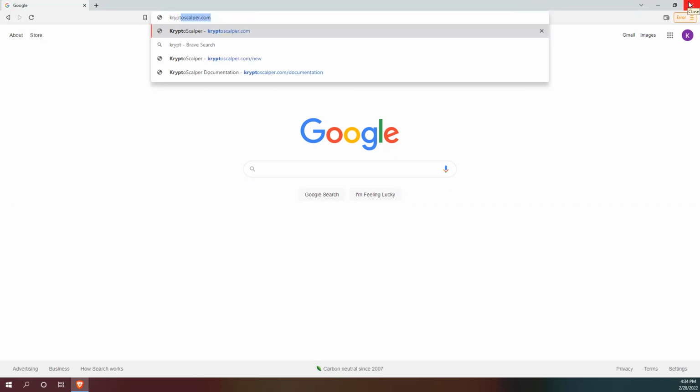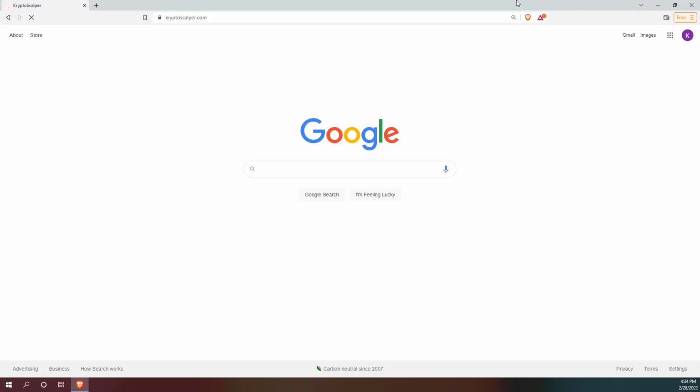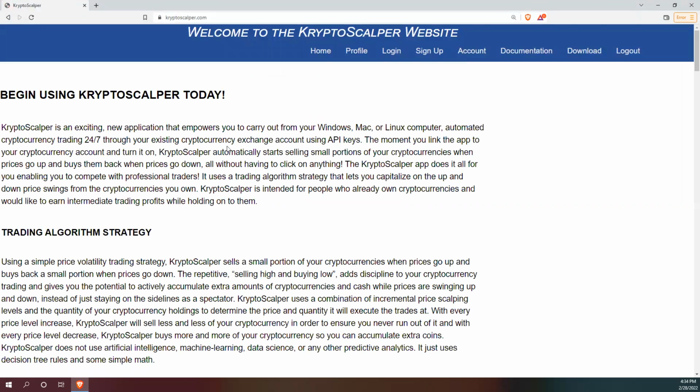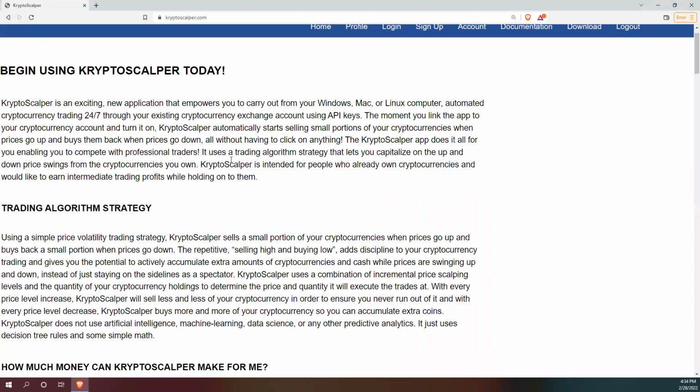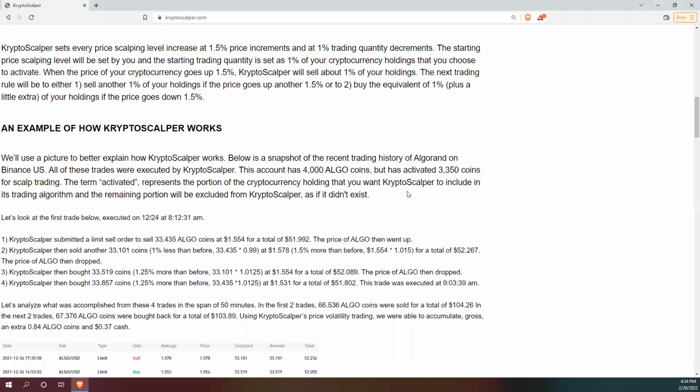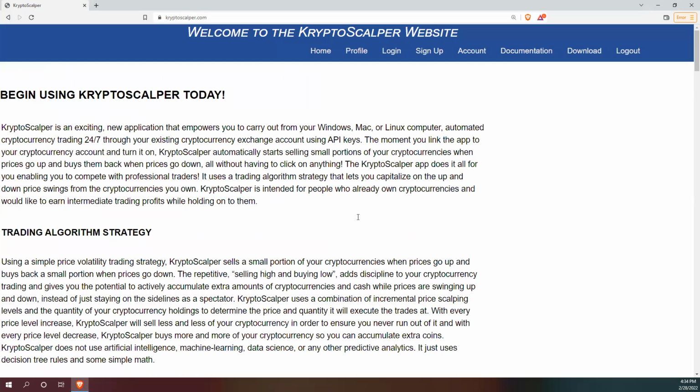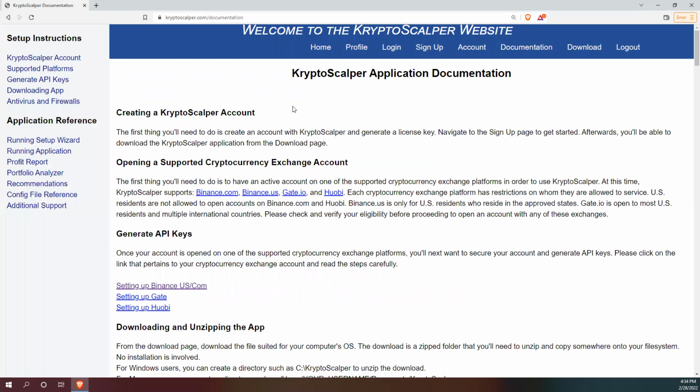First, let's go to the KryptoScalper.com website. And if you haven't already, please read through the homepage and its contents to see if KryptoScalper is right for you. There's a lot of helpful and useful information in here. And don't forget, there is a documentation page, which has a lot of rich information on questions you may have when setting up and running the KryptoScalper app.